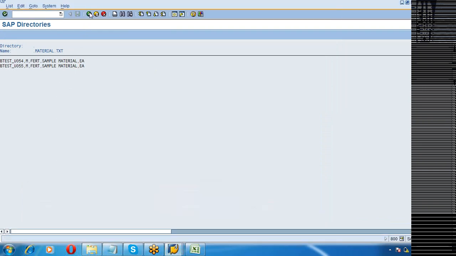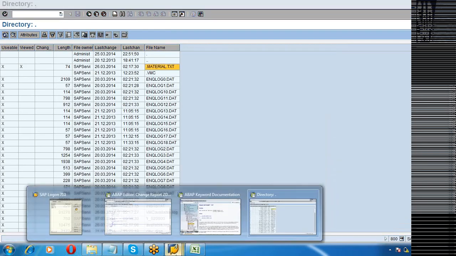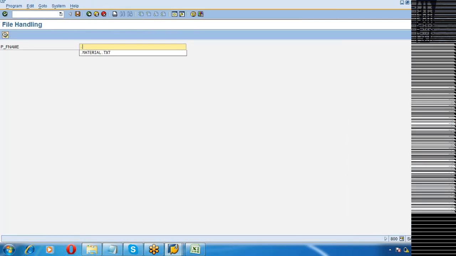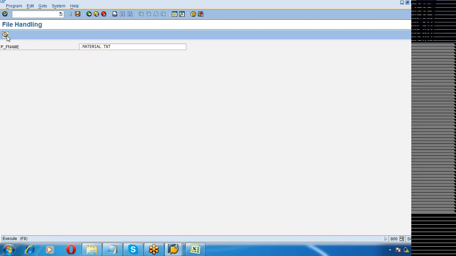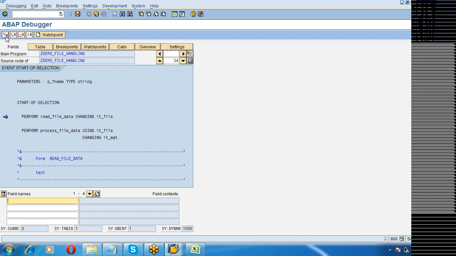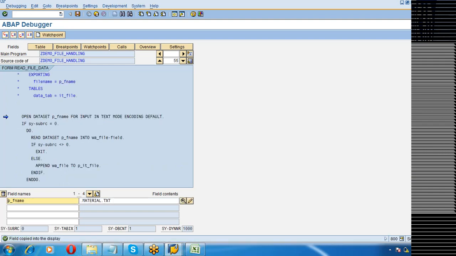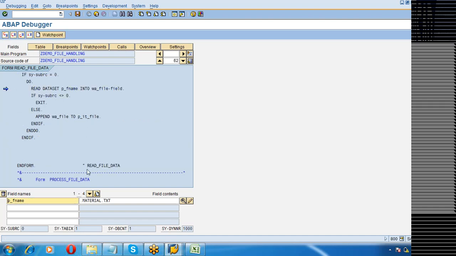Now let us try to access this file from the ABAP program. Dot material.txt. So open dataset is the path for input in text mode encoding default. Check sy-subrc 0, which means the file has been opened, it comes inside. Read dataset, read append, read append. So now you see p_it_file will have the contents of the file.